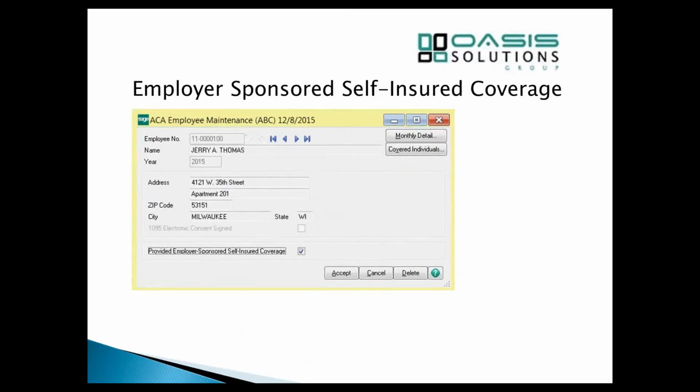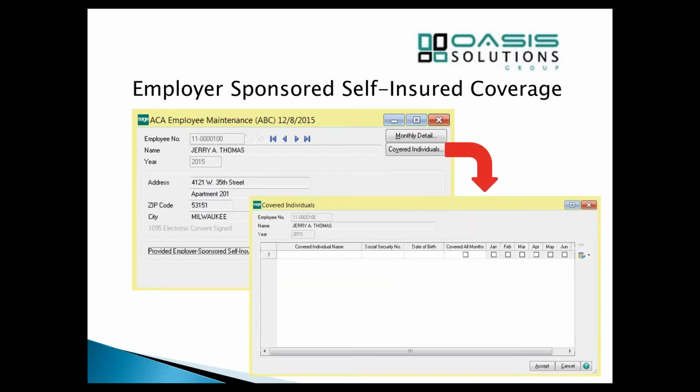If you provide self-insured coverage to your employees, on the ACA employee maintenance screen, at the bottom is the self-insured coverage checkbox. Once you do that, the covered individuals button becomes enabled, and when you click on that, you are taken to the covered individuals screen.